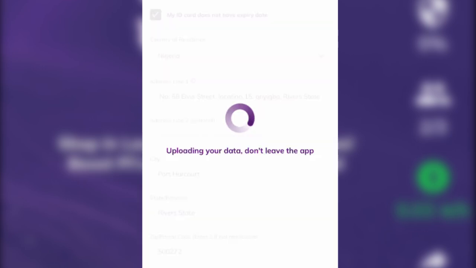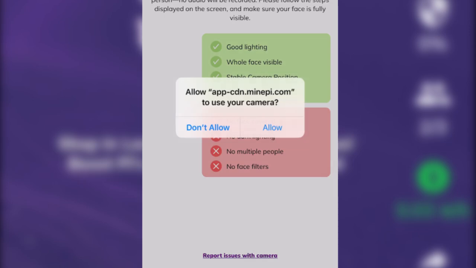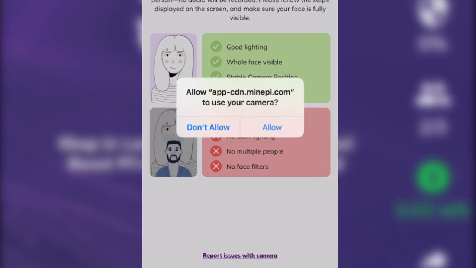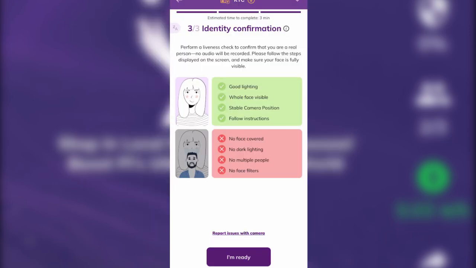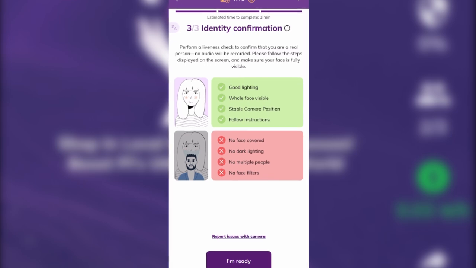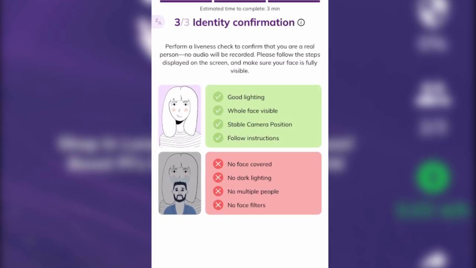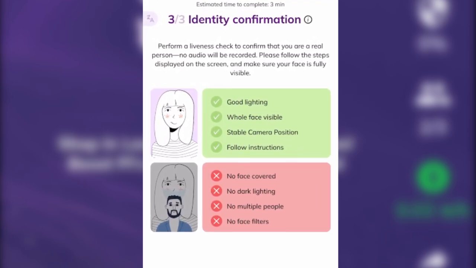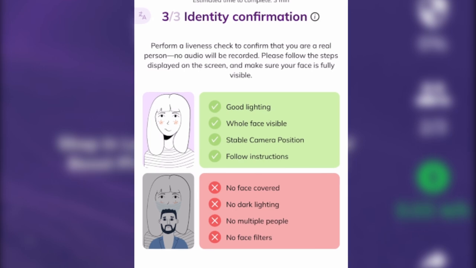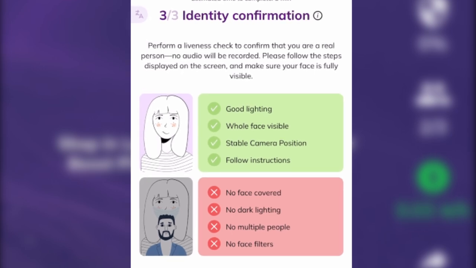So this is it, uploading your data. Don't leave the app, you have to ensure you stay on the app. And the next thing here is your identity confirmation. You have to perform a liveness check to confirm that you are a real person. No audio will be recorded. Please follow the steps displayed on the screen and make sure your face is fully visible.